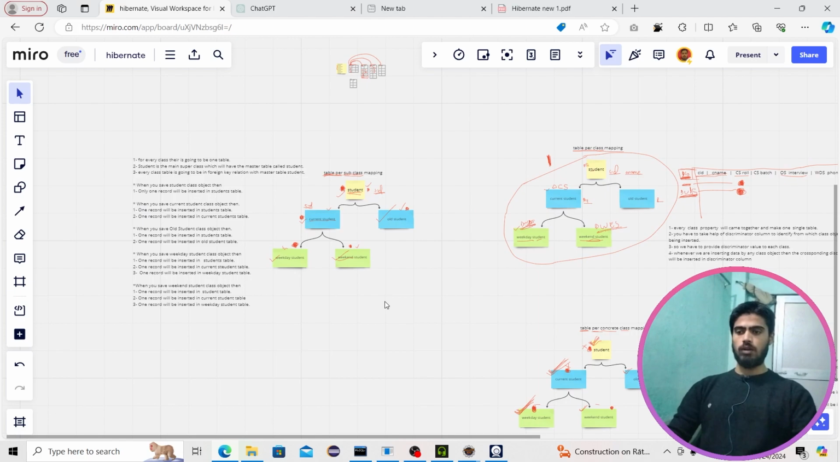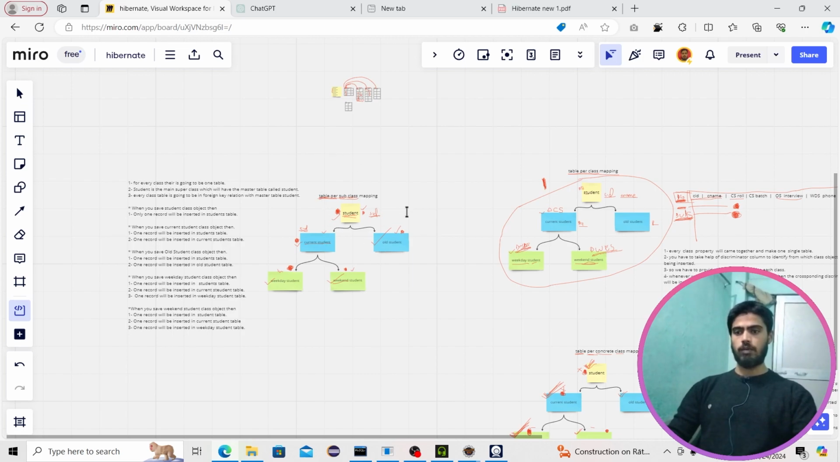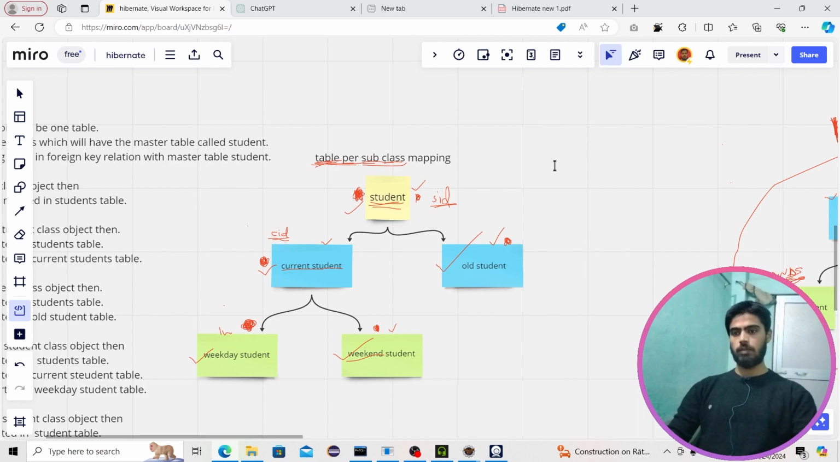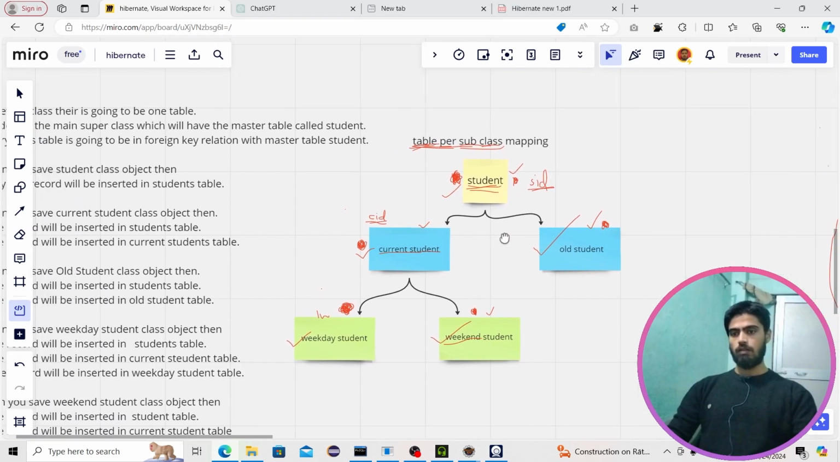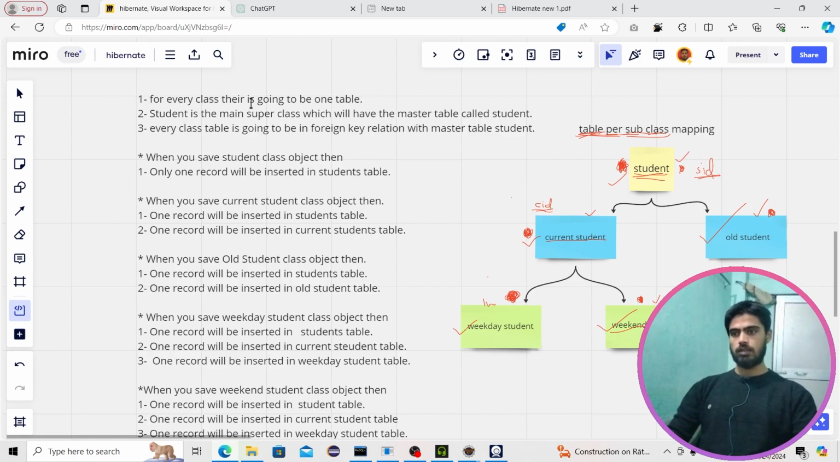Before moving on to association mapping, let's go through inheritance mapping and the types of inheritance mapping one more time. Table per subclass mapping. What will happen is for every class there is going to be one table.